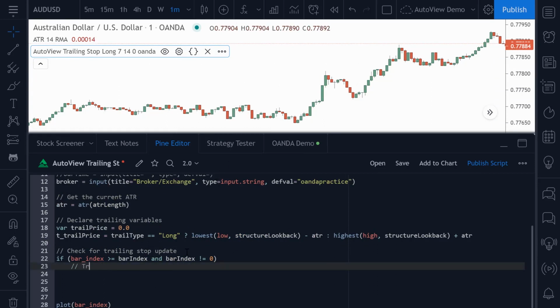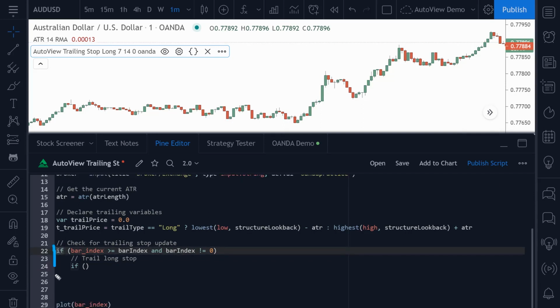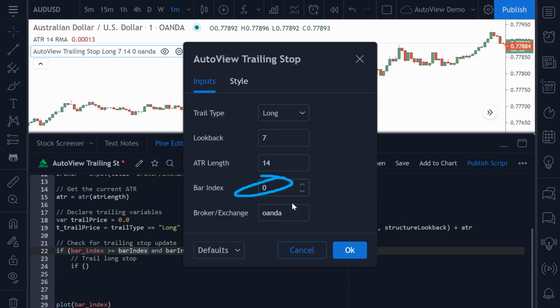The next thing we need to do is trail our long stop, and that will require another if statement. This if statement is a nested if statement within the scope of this if statement. So we have this first if statement, then this second if statement, and then we're going to have a second if statement that trails our short stop. Both of these next if statements will only be executed if the bar index is greater than or equal to the bar index we've set in our settings menu.